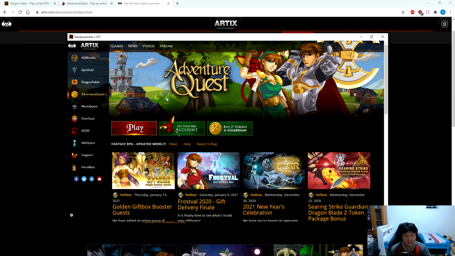People who were already playing their game before the issue hit didn't have any problems. They weren't kicked out of the game or anything. It's just that people who wanted to play the game after the website was down were unable to get into it simply because Artix.com was down. The original DragonFable website, Adventure Quest website, all their individual websites had no problem. It was just Artix.com having a problem. But because this launcher directs you to Artix.com first before you can access anything here, as long as Artix.com is down, you're basically locked out of all their games. So that was what happened to me yesterday.